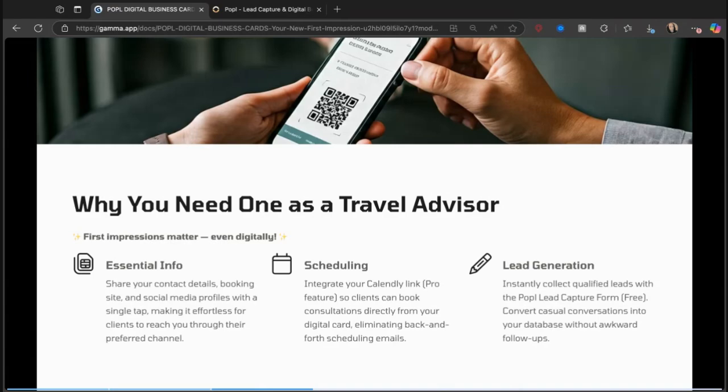Also, it has lead generation. Once it shares your POPL, you can turn it on so it captures and collects qualified leads through their lead capture form. It is a free feature, so you don't have to pay for that, and that's one of the best parts that I use it for. You can go in there and it sends an email saying, hey, this person has reached out to you, get in contact with them. So you have their information and they have your information.